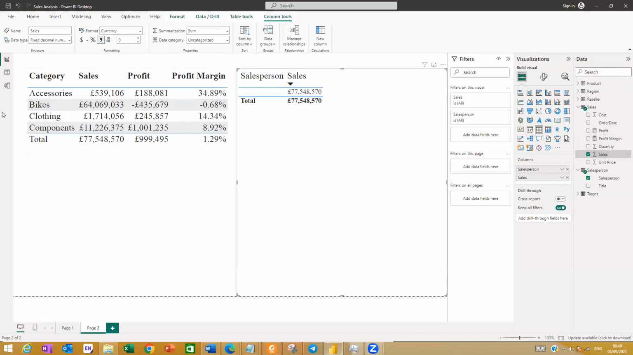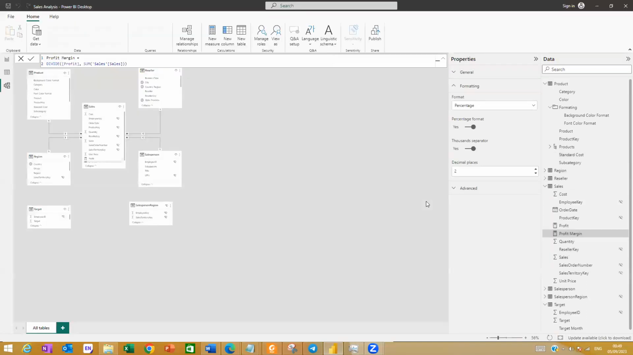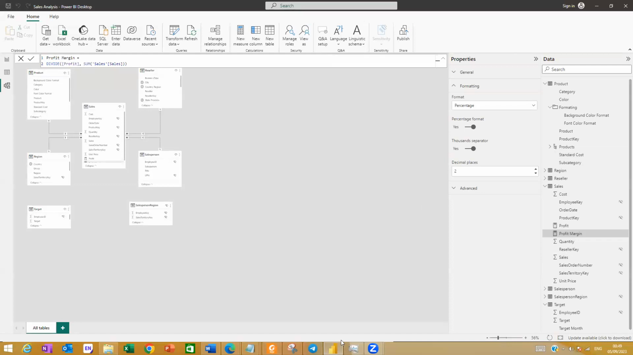Should I go to model? Hold on, I'm looking at it. Go to model, click on sales. Let me see what is happening on it. Thousand separator. No, remove the decimal places of sales. Make it 0. That's not it. Under format, make it currency, not percentage. Currency.